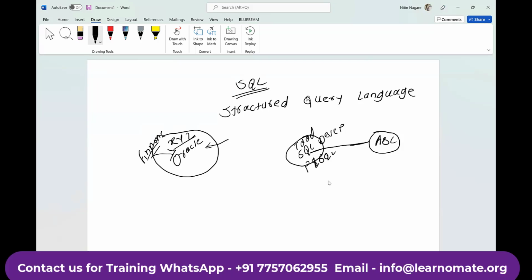This ABC user is nothing but the developer. This developer will write a query in this application in SQL language. We will come to what SQL language is, what a structured query language is, at a later point. So the developer will write a query in SQL, and he will pass that query to the database.